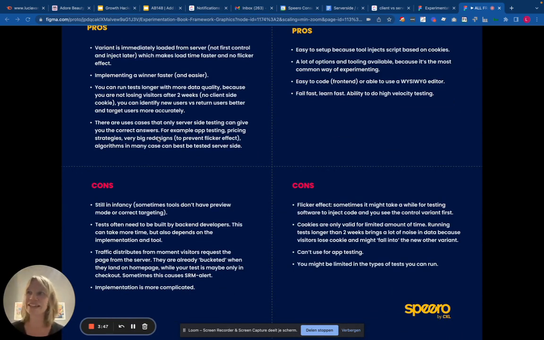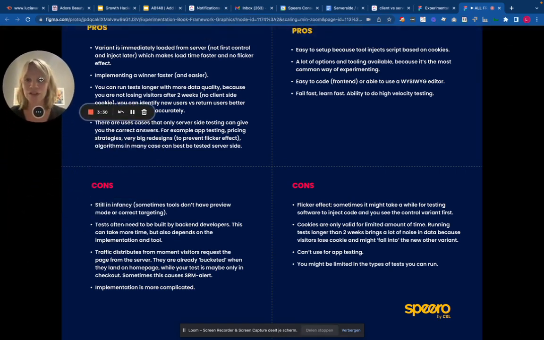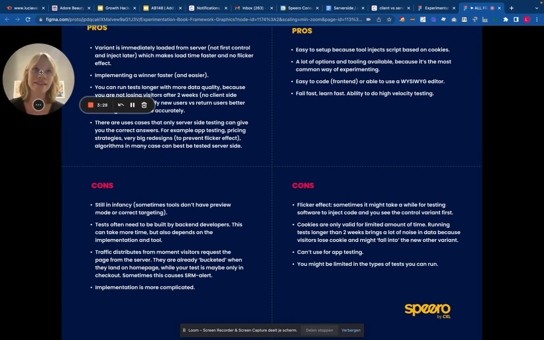Server-side testing is still something fresh, still kind of in its infancy. Sometimes tools don't have a preview mode or they don't have correct targeting. This can be very different. Then tests also often need to be built by developers. In client-side testing, these are front-end developers, but in server-side testing, these are back-end developers. So your work for server-side testing might change, and the developers that you're going to need might change.